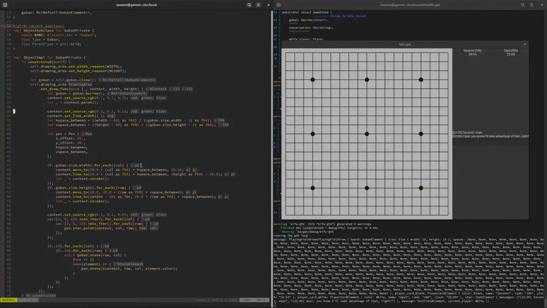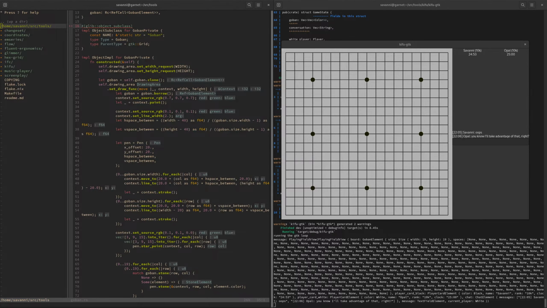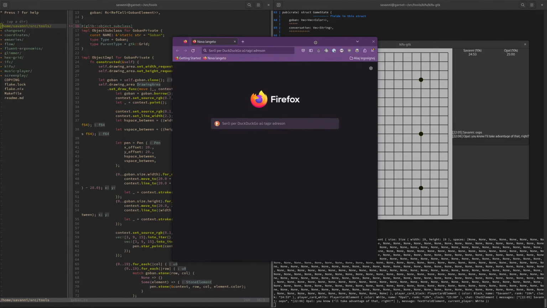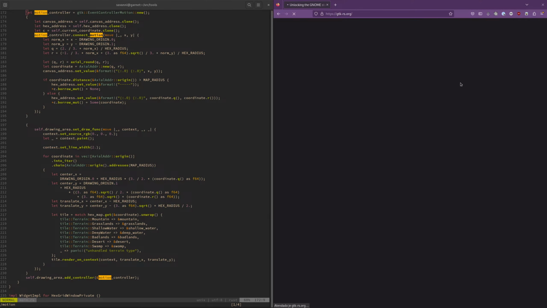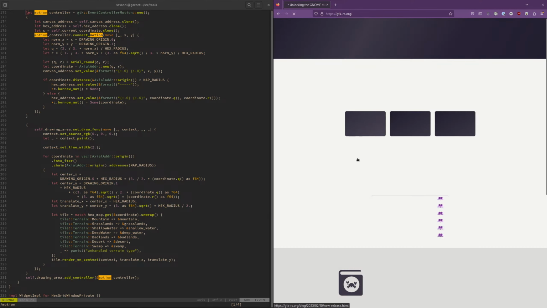So last time when we were working with the hex grid, we were looking at a motion controller. You know what? I'm not going to guess. I'm just going to look at the other app, also in this repository. Source, main, motion. Yeah. GTK event controller motion. So let's pull up the docs for that. GTK-RS 4.